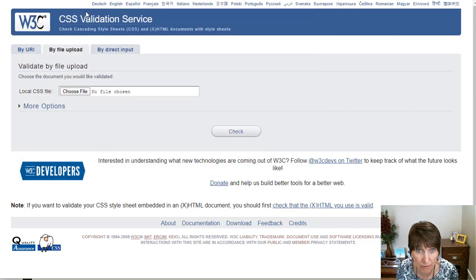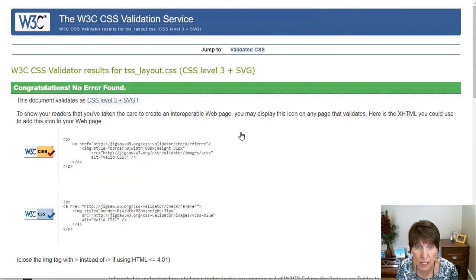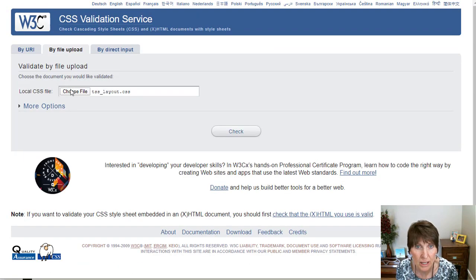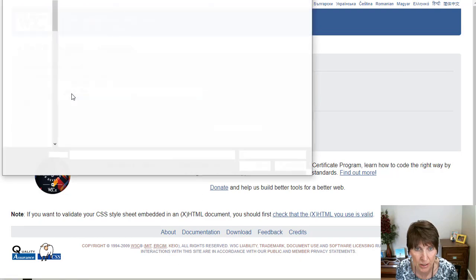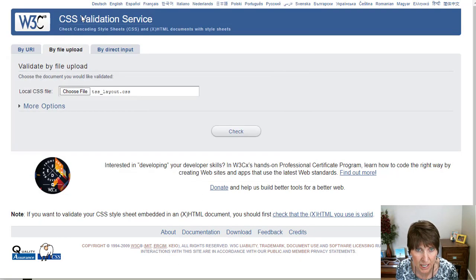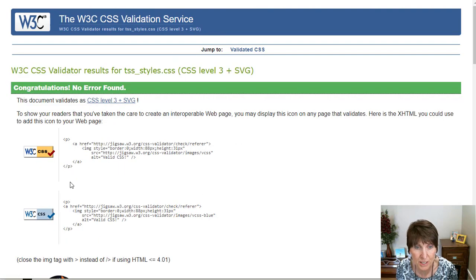So let's do the layout first. Check. Okay, and no errors. Yay, that's what we want. We want the green. Now I choose the back arrow, and I'm going to choose another file, which is the CSS styles. And if you get any errors or warnings, go ahead and fix them one at a time, just like we did with the HTML.